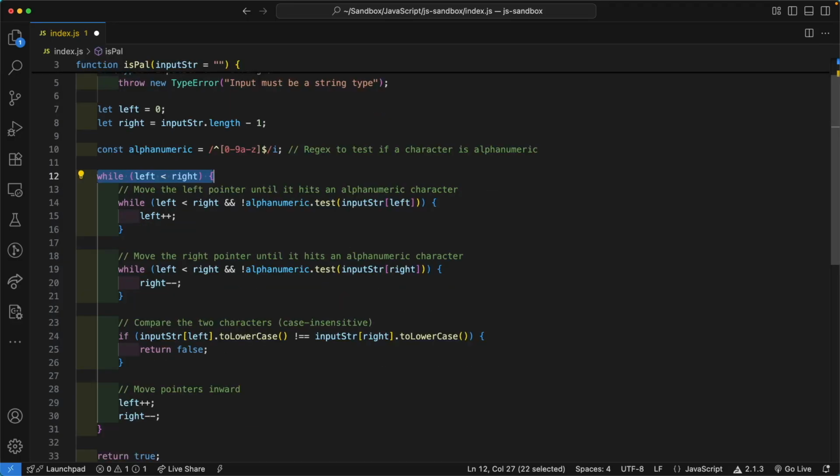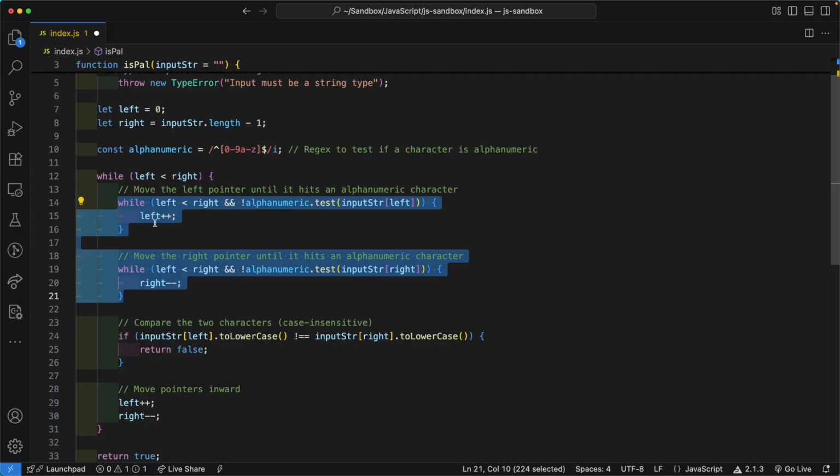So the outermost while loop is controlled by the movement of the left and right pointers. In each iteration of the outer loop, at least one of these pointers moves inward to check the first letter and the last letter, at the very least, to see if they're the same. And the job of the two inner while loops is to check for the existence of non-alphanumeric characters within the string as they move inward.